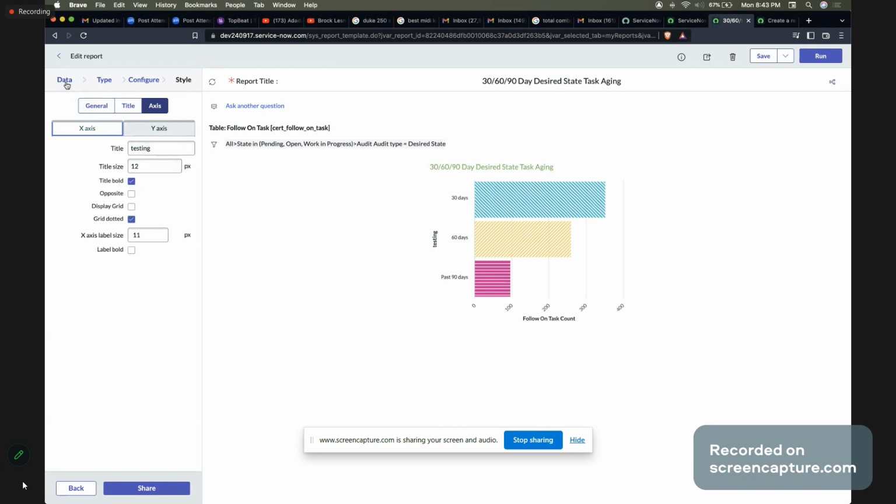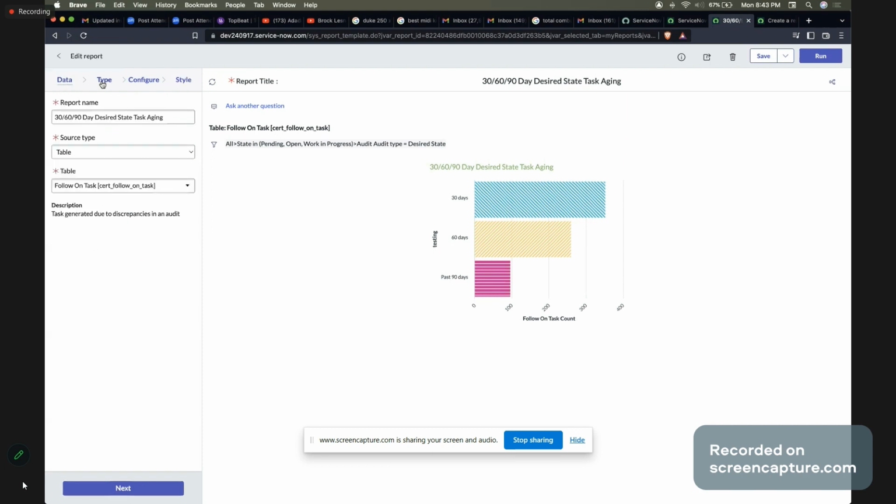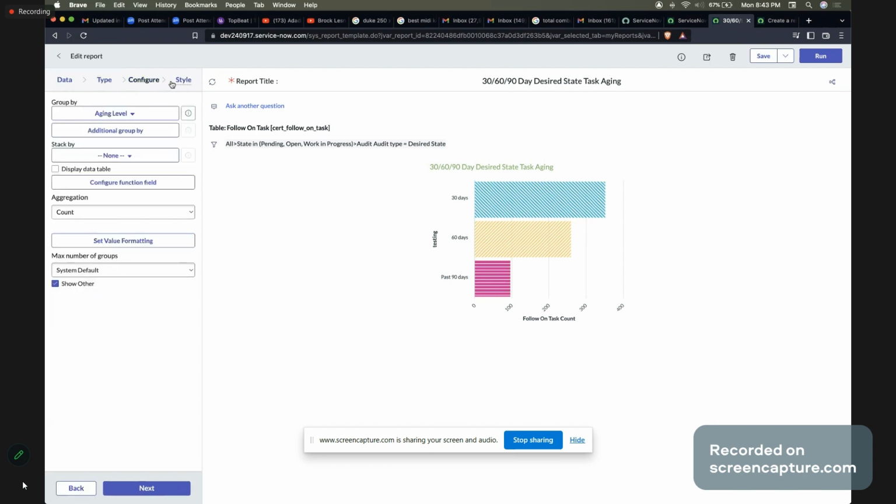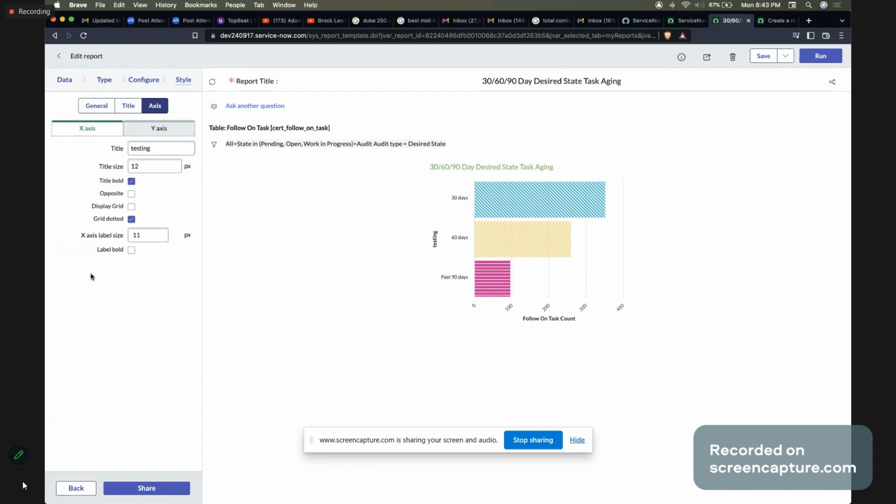If you have understood the data type, configure, style, all these four tabs over here, it's very easy for you to create a report. And this is your playground where you try to build your report, run your report, see how it looks and everything. And the other part is on the top.